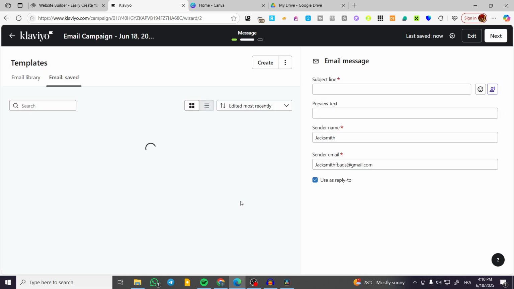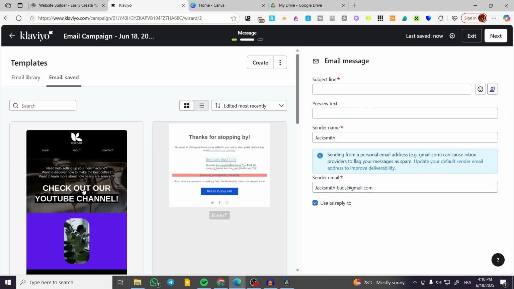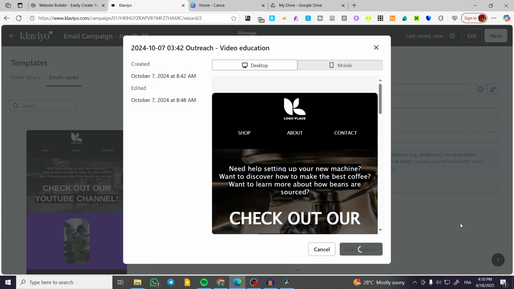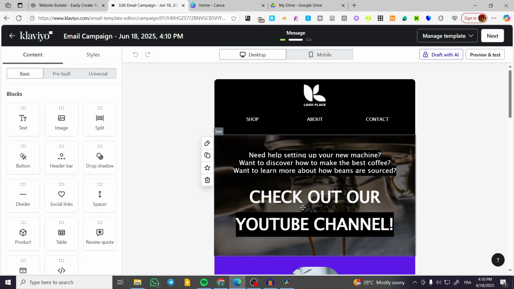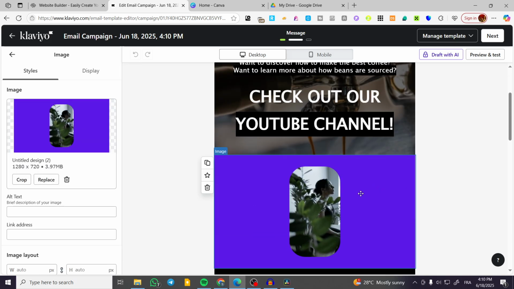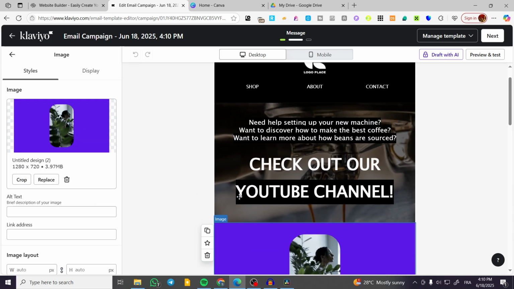We're going to wait for the template to be ready. I'm going to choose one of the templates, click on use, and then we are going to be here. So what are we going to do? We have two options. Either we are going to add it into an image by clicking on the image and then adding the image.